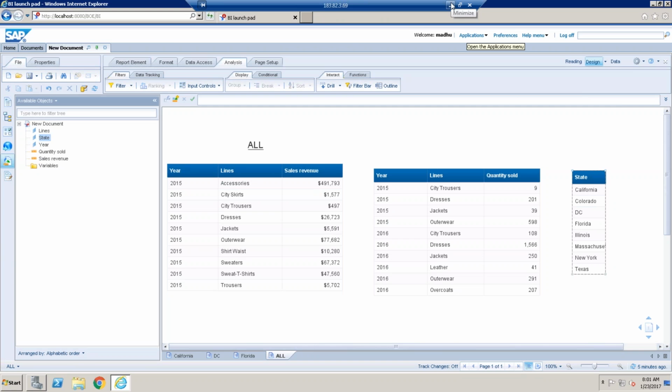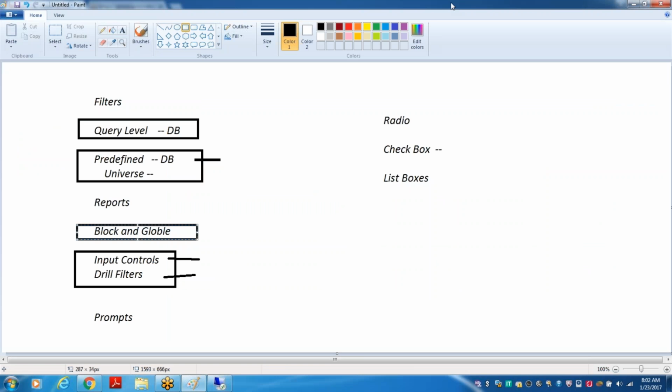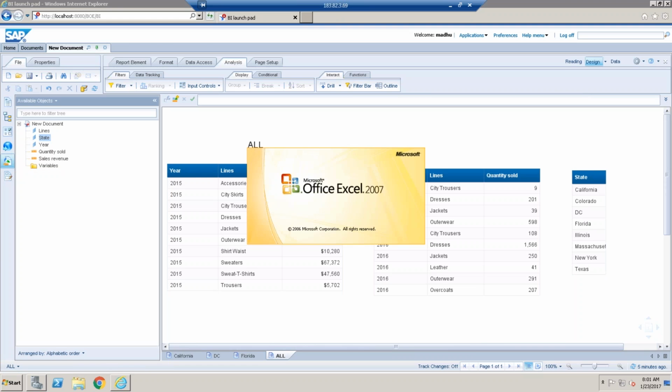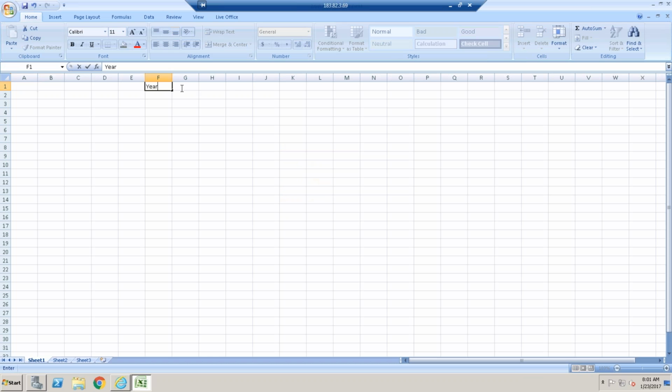Clear? Now, I will give you one requirement. Maybe you can suggest by using what kind of filters we can achieve this requirement. It's open here only. I just want to have a year object. Want to bring the state, sales revenue, quantity sold.